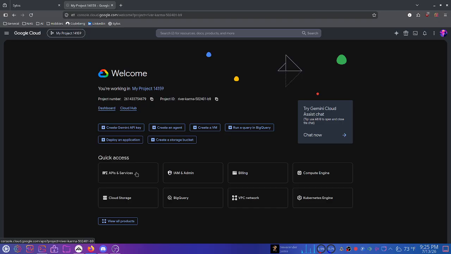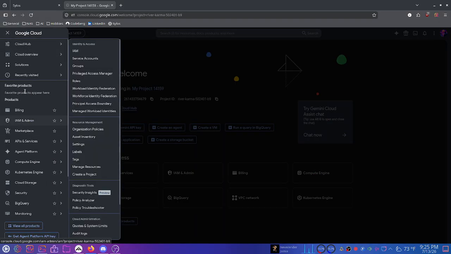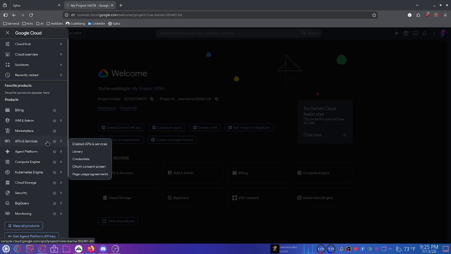Okay, so we're going to click API and Services, but if you don't see this button here, you can actually find it here. If you go to this little hamburger menu, you can go to API and Services, and then you can click here, and this is where we're going to want to go. So I'm going to go ahead and do that.